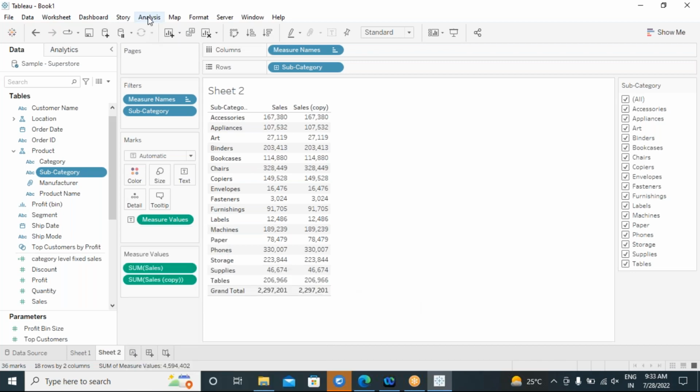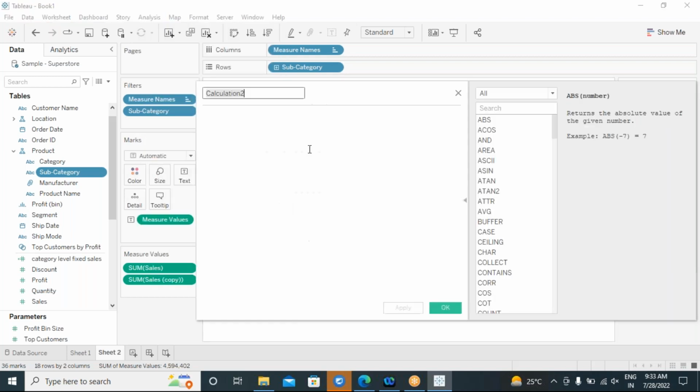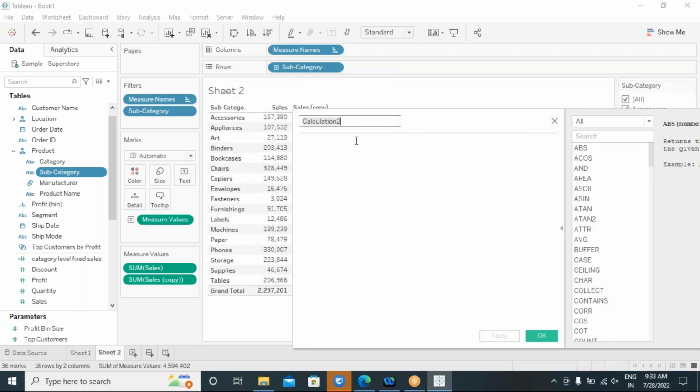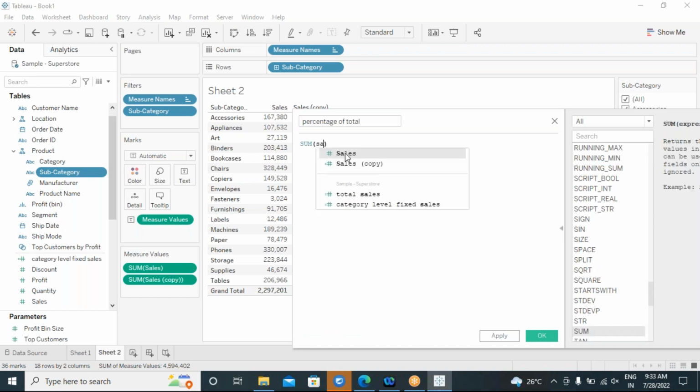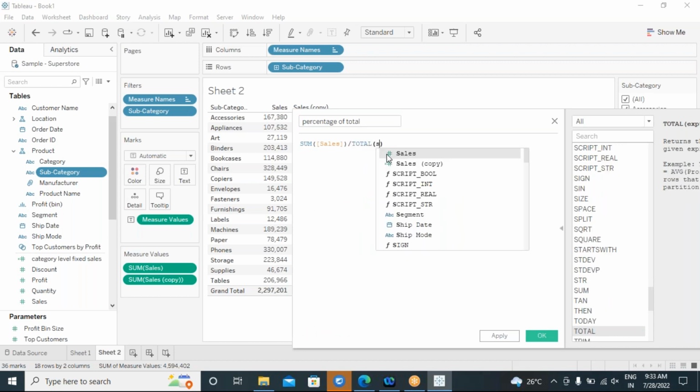So other than that, what you can do is Analysis, Create Calculated Field. Percentage of total. You can write a calculation as well. Include LOD. What is the formula? Sum of sales divided by total sum of sales, into 100.